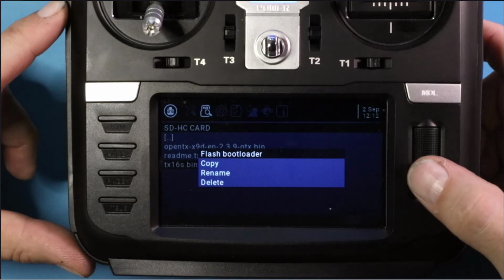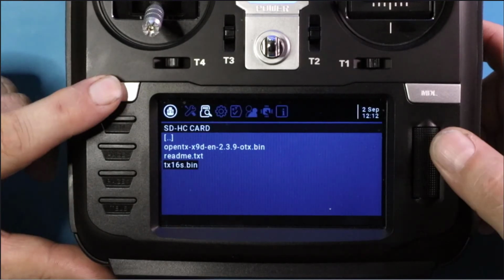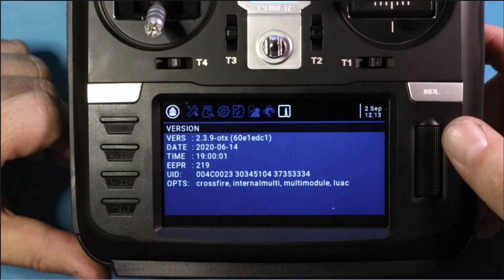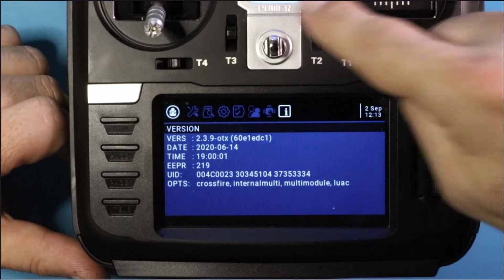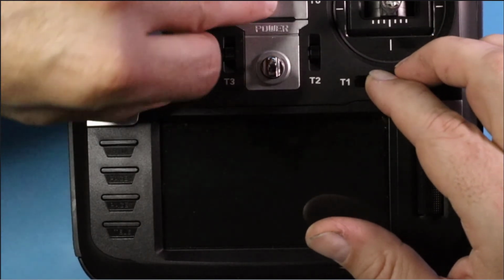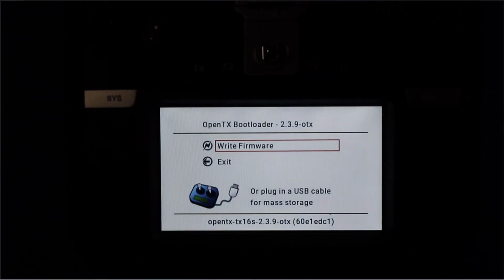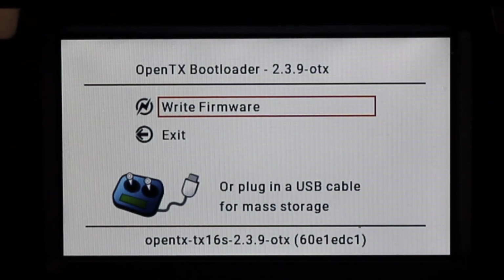And it says flash bootloader is our option. So yes, we're going to flash it. It's really as simple as that. If we go over to our version, you should see the version 2.3.9. That was from the first thing that we did. And in order to see the second thing that we did, we're going to go ahead and power down. We're going to do the old push T1 and T4 together and hit power. And take a look. It says that the bootloader is in 2.3.9 and OpenTX is 2.3.9. So we have now updated the firmware and the bootloader, and we are good to go. So I'm going to go ahead and hit exit, like so.